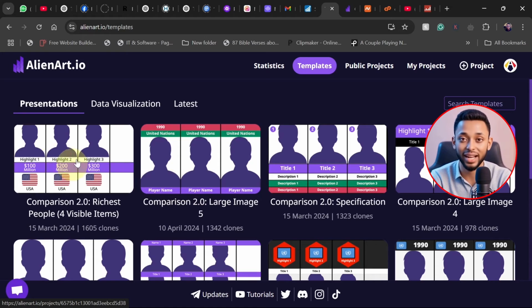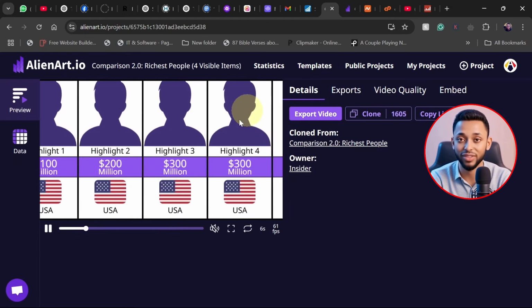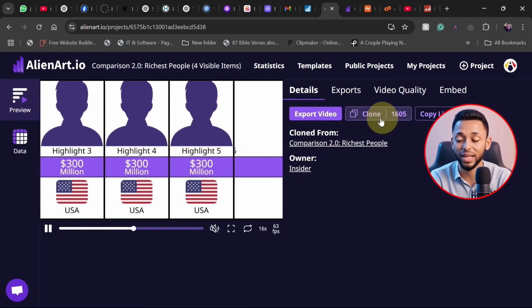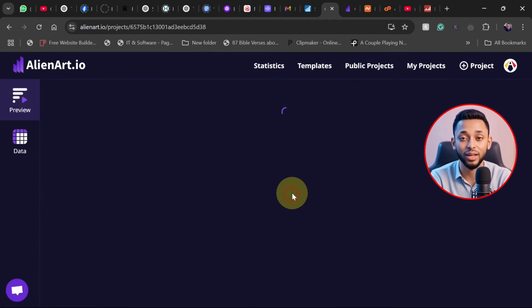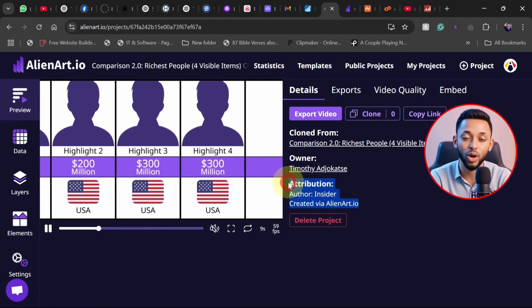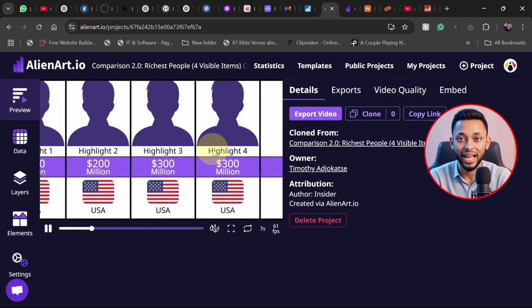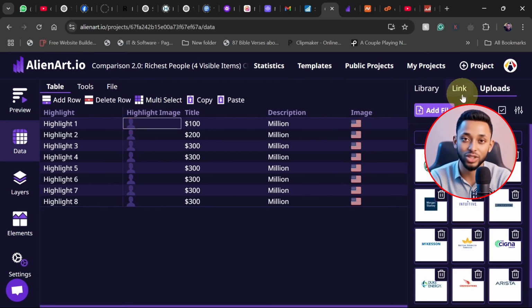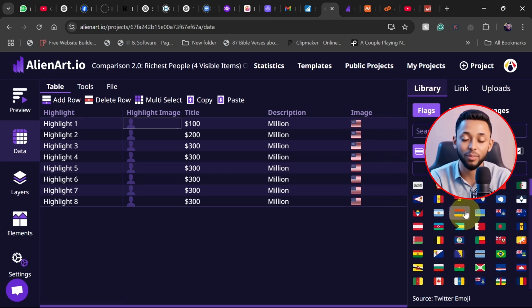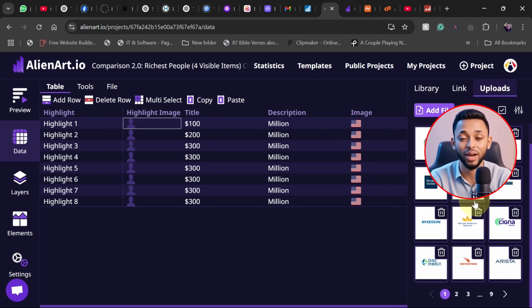Want to use your own data? Upload CSV or Excel files and customize everything, from images to colors to categories. Use free templates, give credit where it's due, and bring your data story to life. There you go. That's how you create powerful, automated YouTube videos using data comparison, with zero on-camera work.